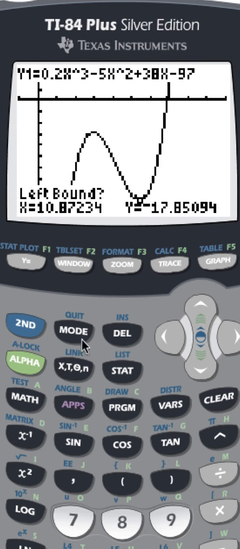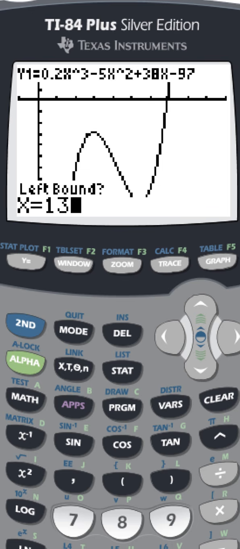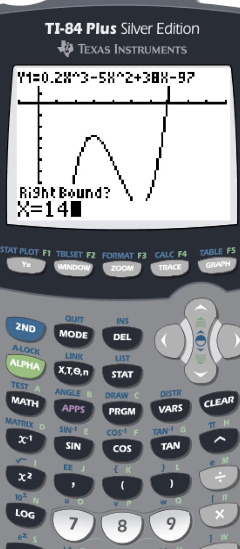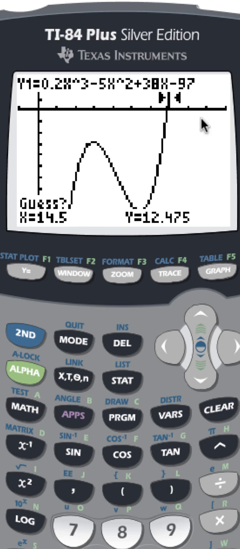So what the calculator is going to do is ask those same 3 questions: left bound, right bound, and then guess. If I know that that spot right there is about 14, I'm going to go maybe 13.5 just to get kind of close to it. Now notice it puts a dot right there, below it. When I go to the next value, it should be a dot that's higher than it, or maybe it's off the screen, but it'll be towards the right of that. So 13.5 was my left bound, and for my right bound, I'm going to say 14.5. Okay, the 0 is definitely within this region right here.